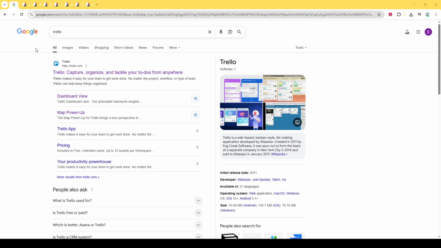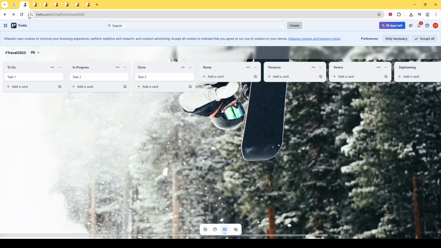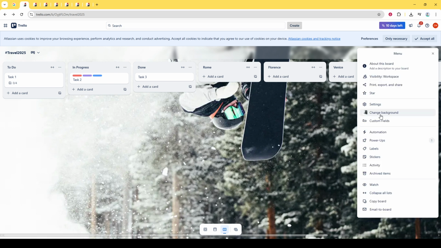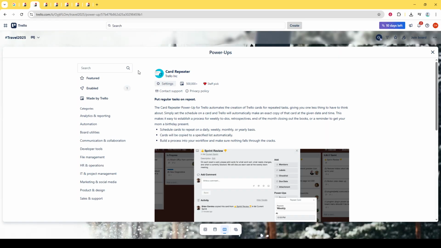After you've logged in, it's time to enhance Trello's functionality. To do this, you'll need to select the Power-Ups menu. Scroll through until you find Card Repeater. This is the magic ingredient that lets you set cards to reappear automatically according to a schedule. Add it to your Trello by following the prompts. Once it's installed, a quick page refresh will ensure everything is up and running.